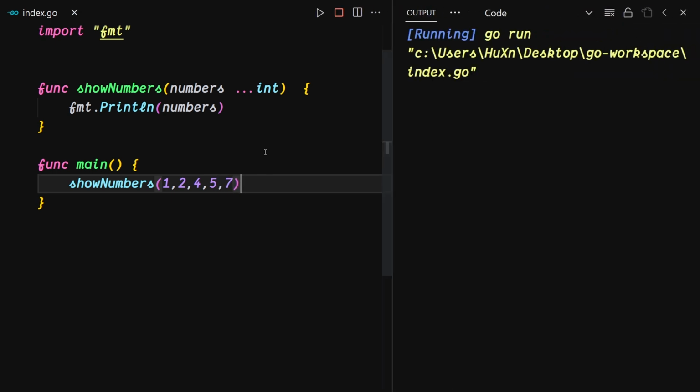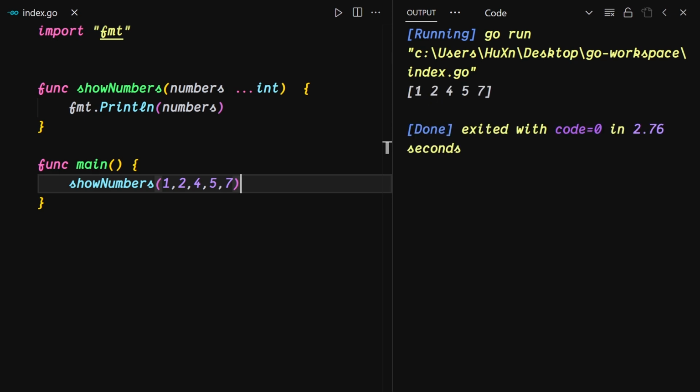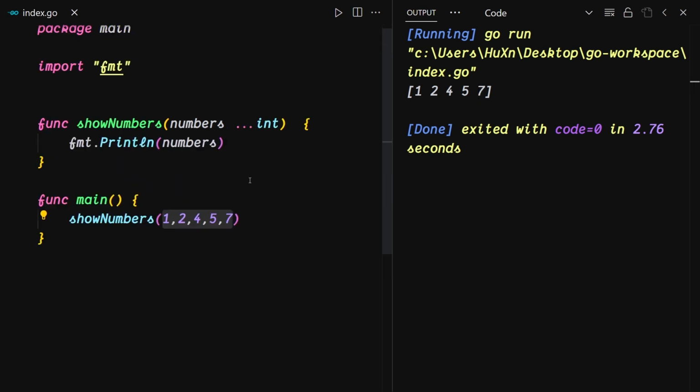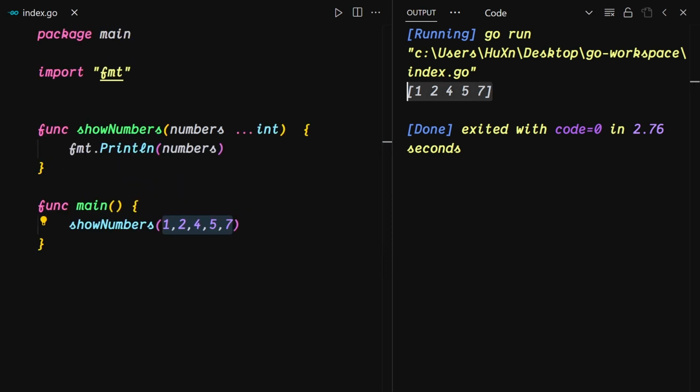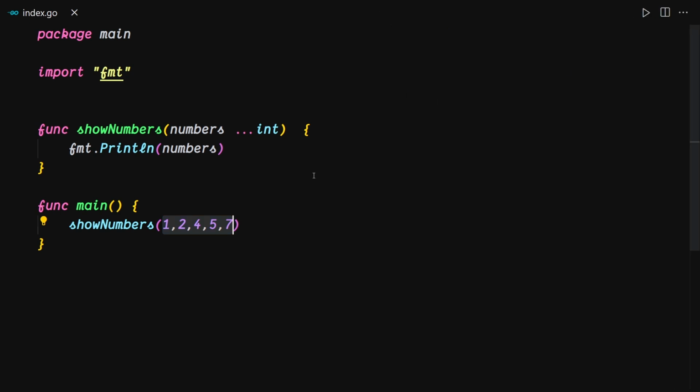Now let me just run my code. So it's going to give us 1 2 4 5 7, all of the numbers which we are passing right here inside the argument area, as a slice or array, whatever you want to call that. So it's going to give us all of the numbers right here. Why is that? Because here we are using the variadic parameter, or you can say the unlimited amount of parameters, whatever you want to call that.